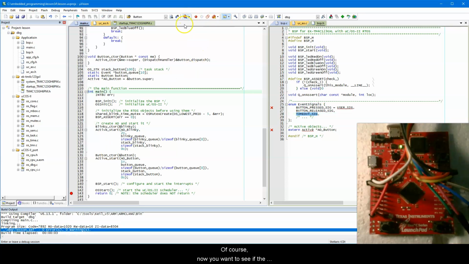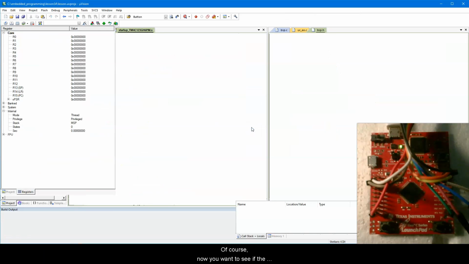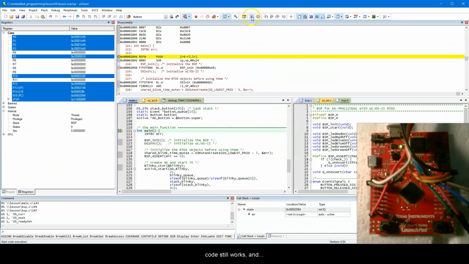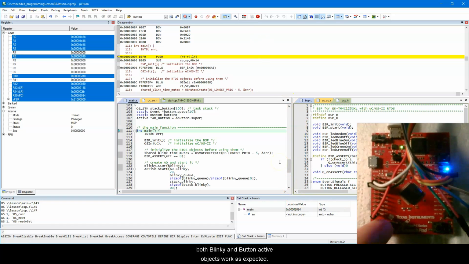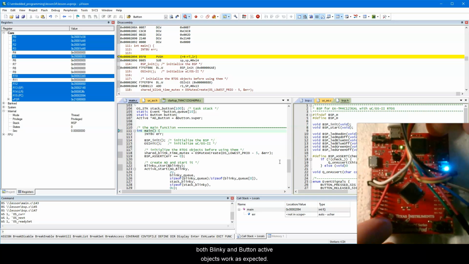Of course, now you want to see if the code still works, and both Blinky and button active objects work as expected.